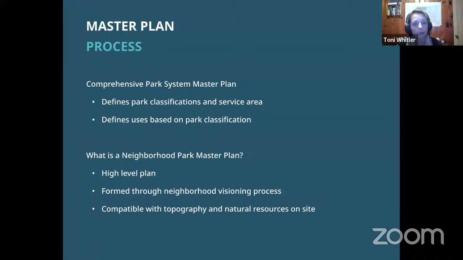But a neighborhood park master plan is a high-level plan. I call it a 30,000-foot level plan. We form that plan through our neighborhood visioning process, what we're having tonight, and we'll have in the next several meetings. We get your input on what you'd like to see at the park, how you'd like to use it, how you'd like it to look and feel. We take that information, we form a draft plan, then we take it to the Southwest Association of Neighbors. We ask them to endorse that plan.